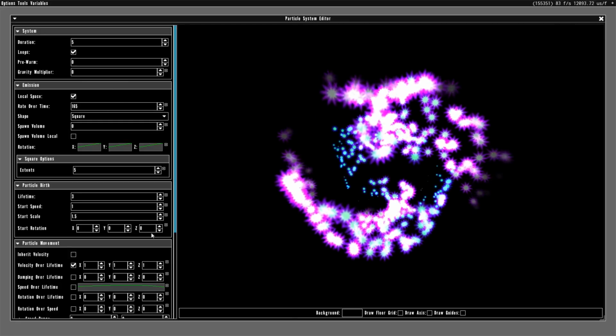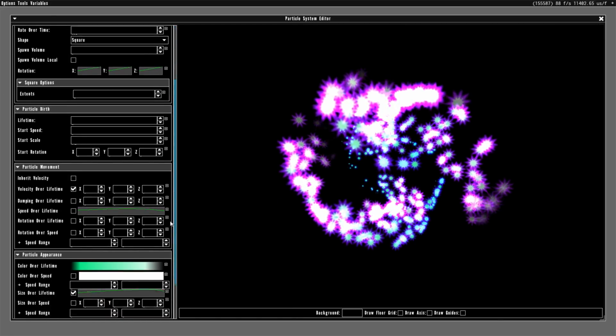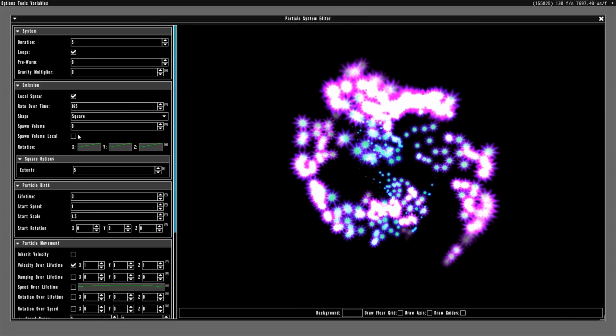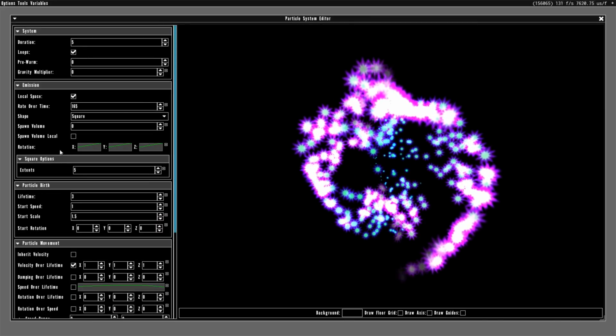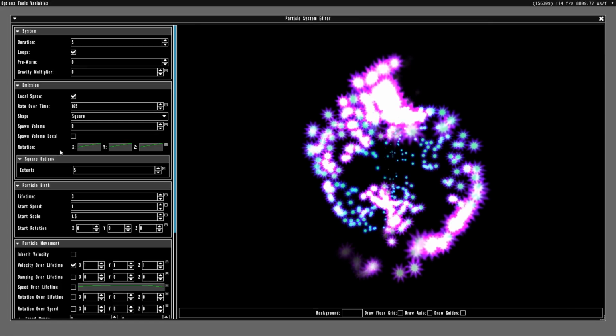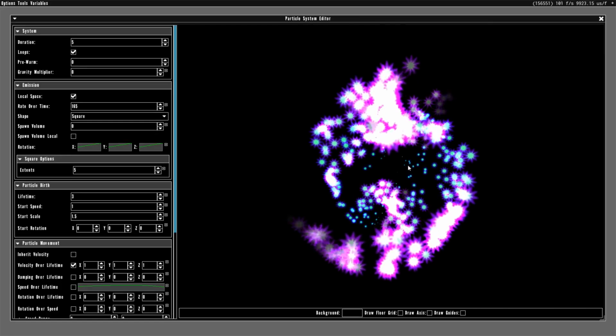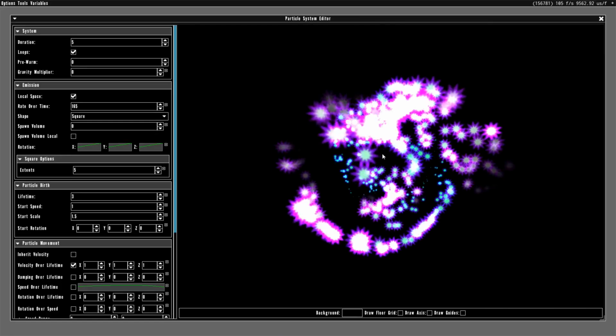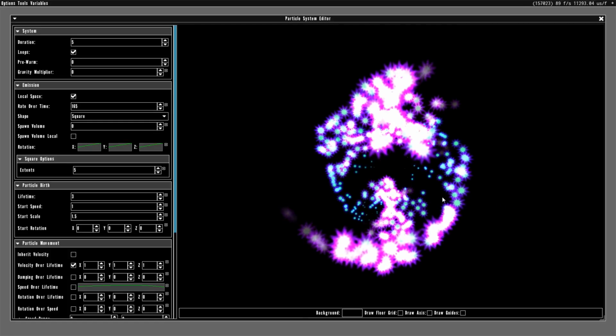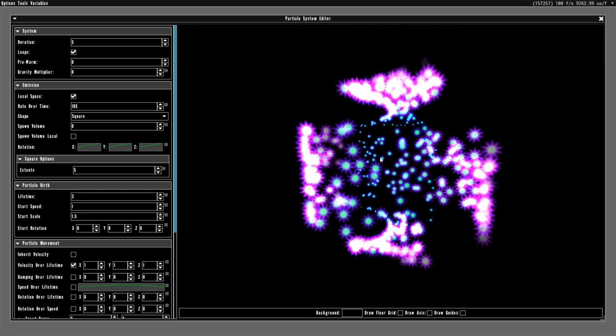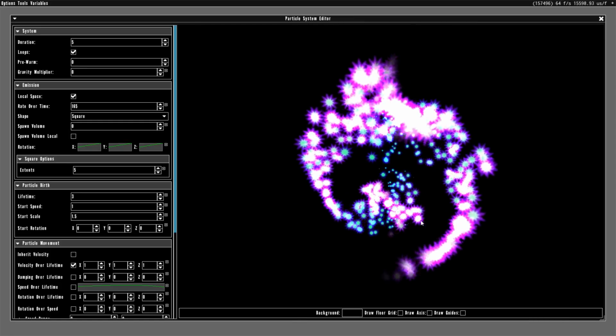I don't have saving implemented yet, so I can't actually save these and load them and duplicate them. So it's been kind of depressing to create really cool particle systems only to not be able to keep them. But yeah, next week hopefully I will have another update.